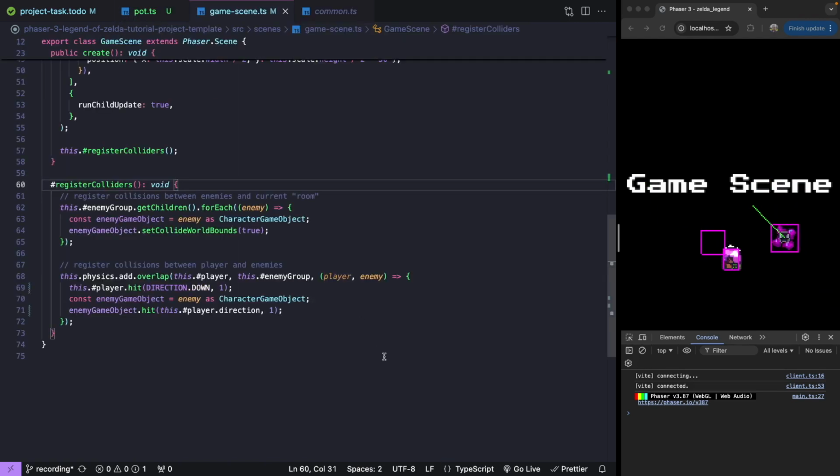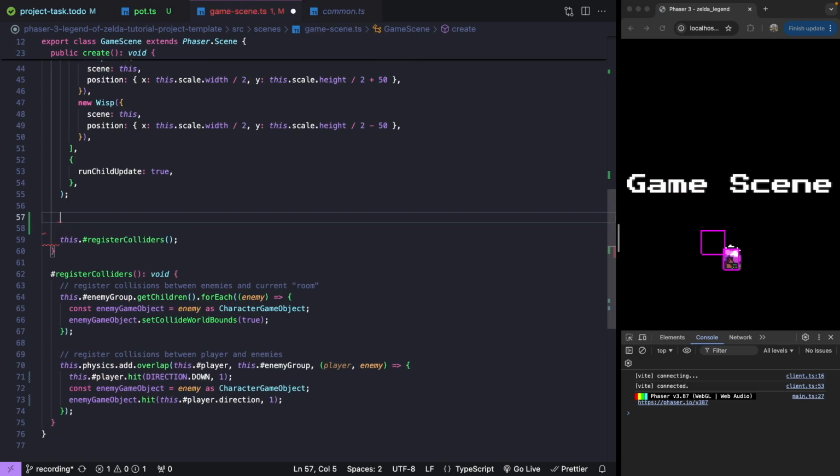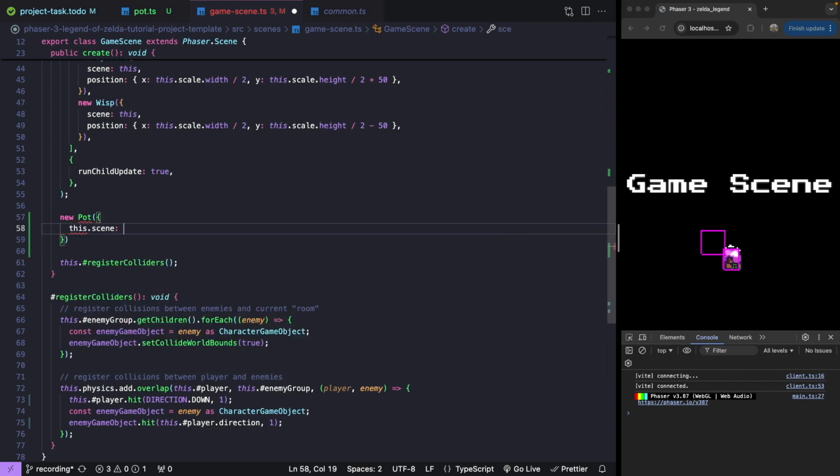So now that we have our new class, let's jump over to our game scene and we should be able to create an instance of it. So after we create our enemies, let's create our game objects. So let's do a new pot. For our configuration, we'll pass in this scene.